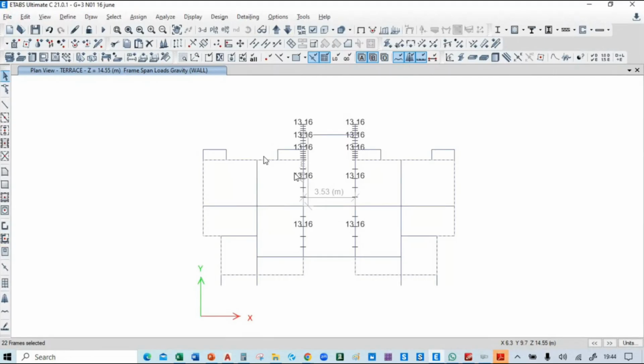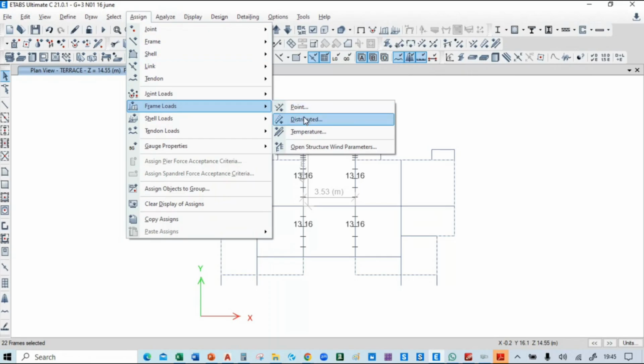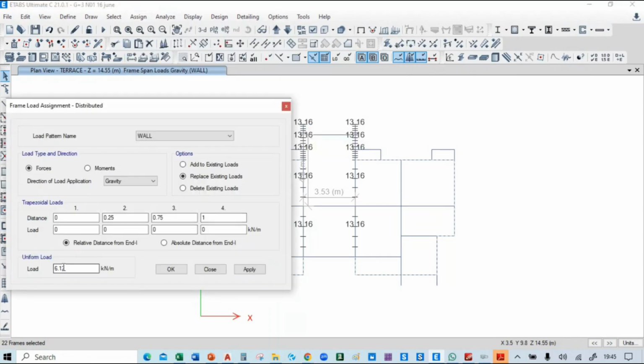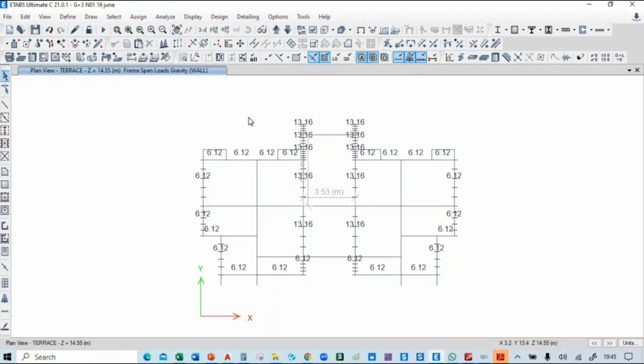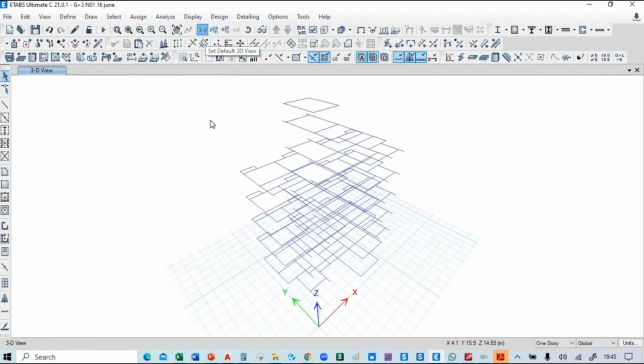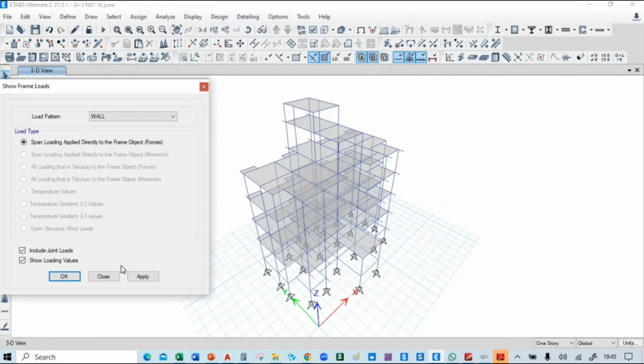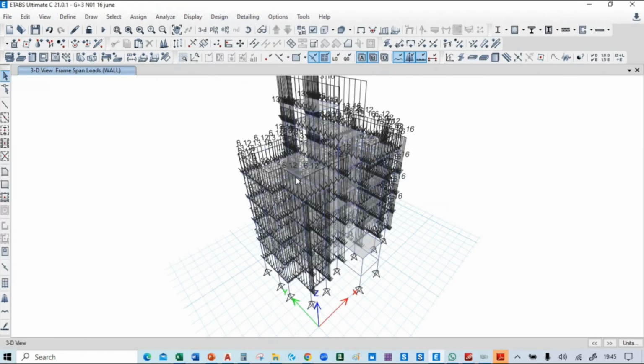And now we'll assign the load. Go to Assign, Frame Load, Distributed, and we will apply the parapet wall load at the terrace level. Now click 3D, show all objects. Go to Display, Load Assign, Frame, select the wall load and apply. So you can see all the wall load now in detail.